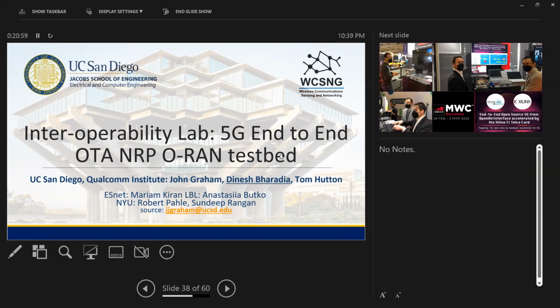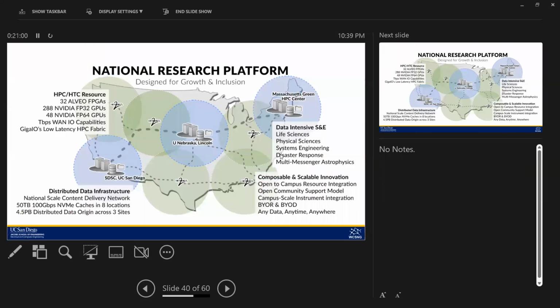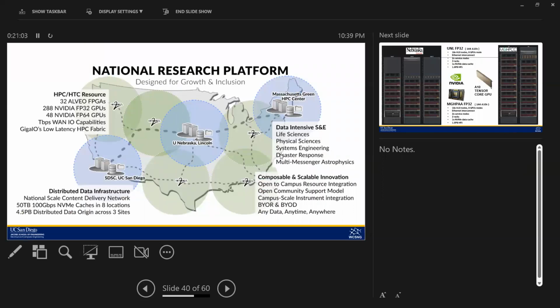Alright, so what can you do there? Here is the National Research Platform, NRP. It's an internet-based platform, and it connects all the science applications that you can see here. There is one link at UCSD which connects to everything out there.